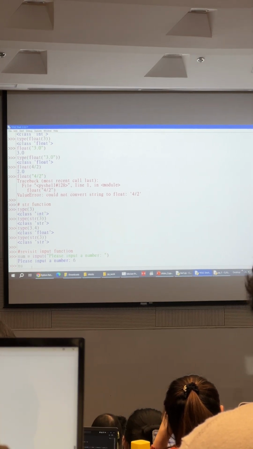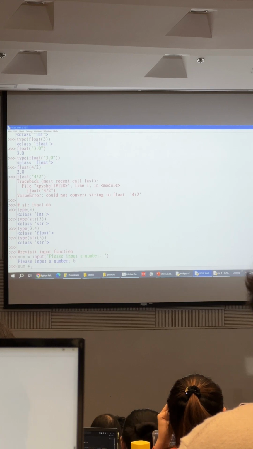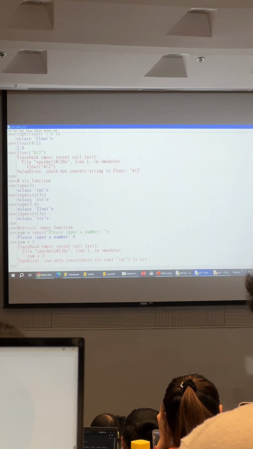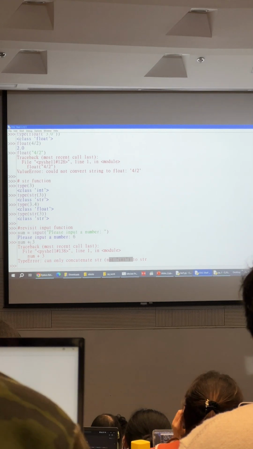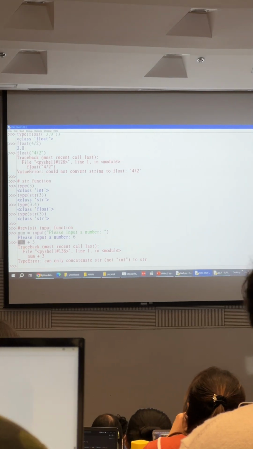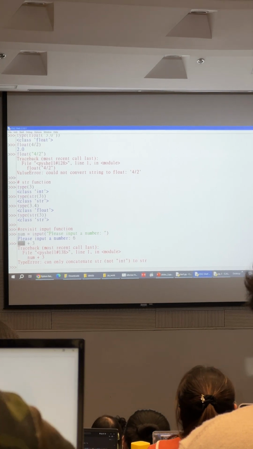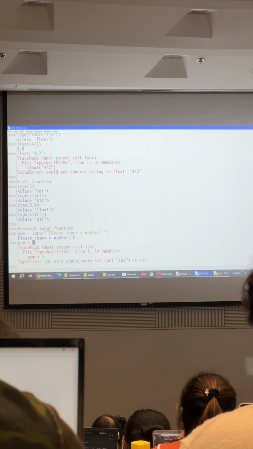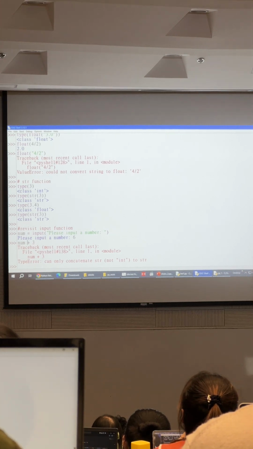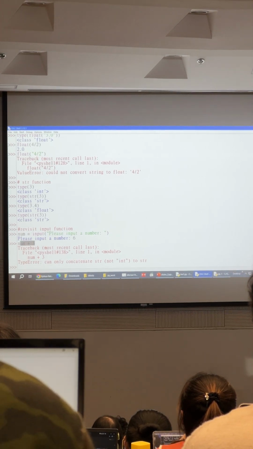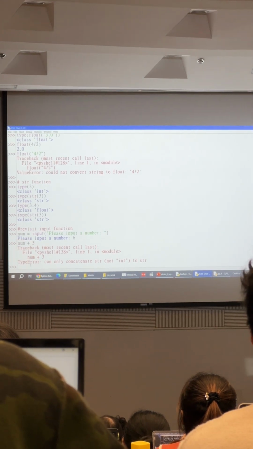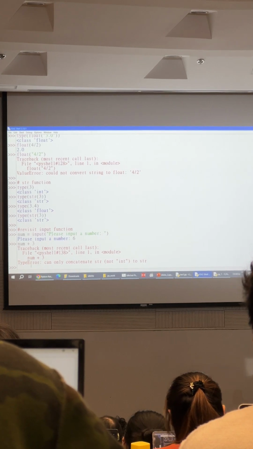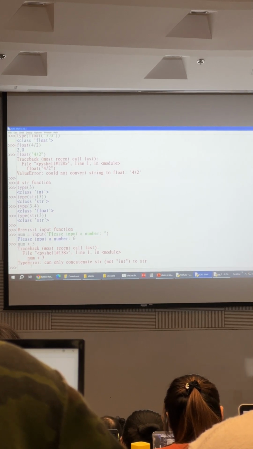So what should we do? We should do number plus 3. Oops! So there is a type error. It says it can only concatenate strings, not int to string. What does this mean? This basically means the type of this number is actually string. However, 3 is an integer. So we cannot use these operators to combine those two, right? So what should we do if we want to know the value of number plus 3?